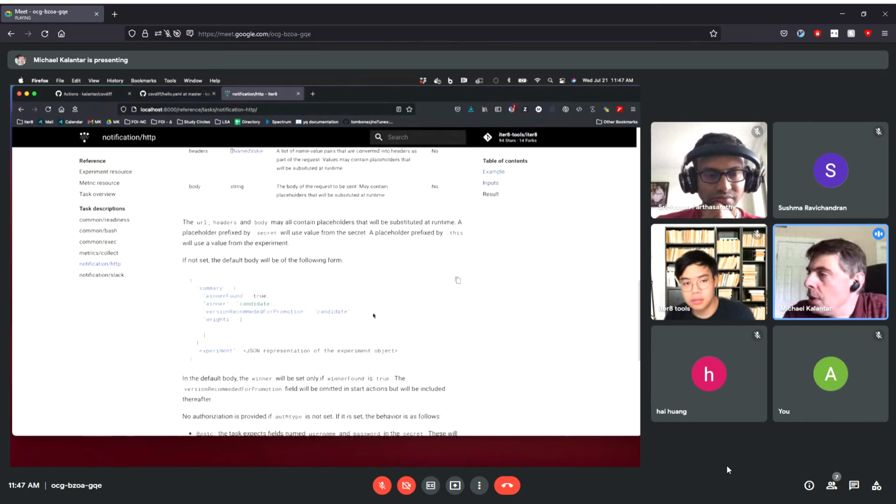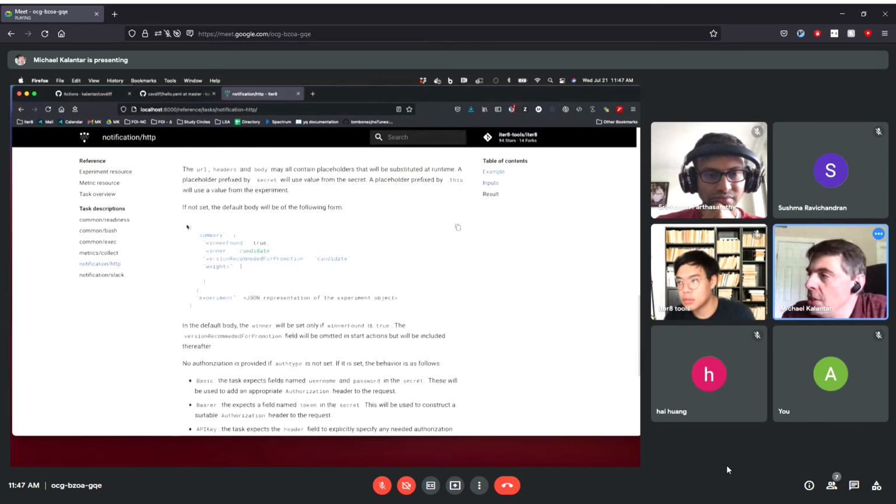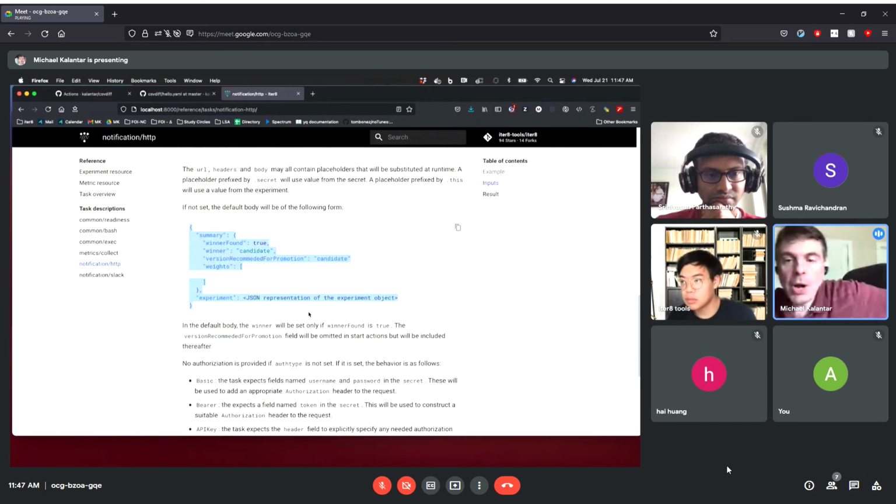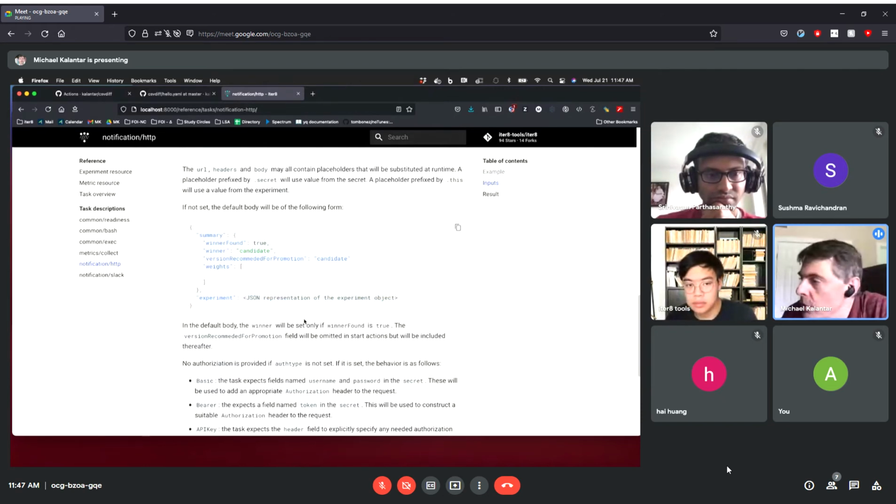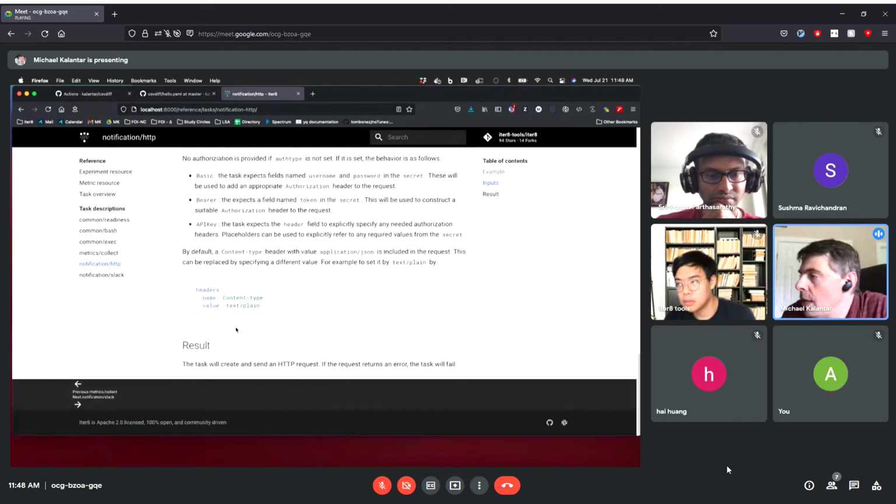So I described those things. This is just the default description of what the body will look like if no body is specified. There will be a default body, which is basically a summary of the experiment and what the object of the experiment looks like. I have to fill in the details of what weights look like. And that's it. I wanted to just show you quickly what it might look like in practice.